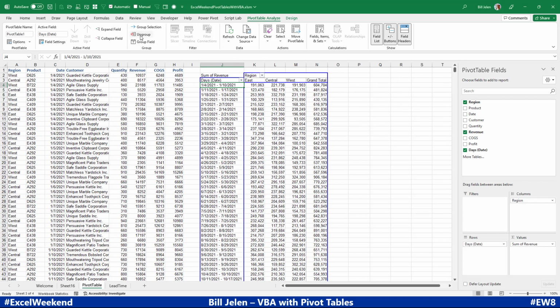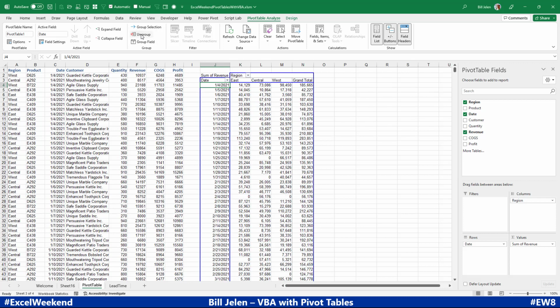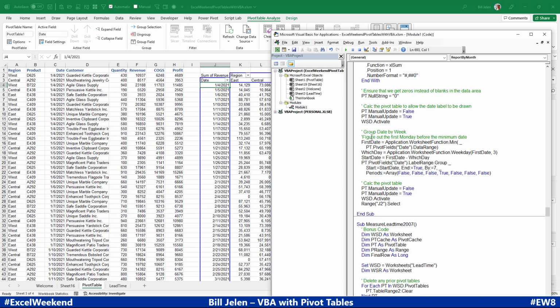like that. So to do that in VBA, there's a little bit of extra code here to figure out the first date and then roll that back to the first Monday, right? And then here, where we're doing the label range dot group, so that's seconds, minutes, hours, days. Days is the only thing that's true. Months, quarters, and years is false.